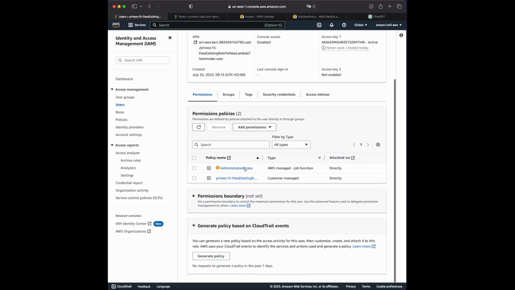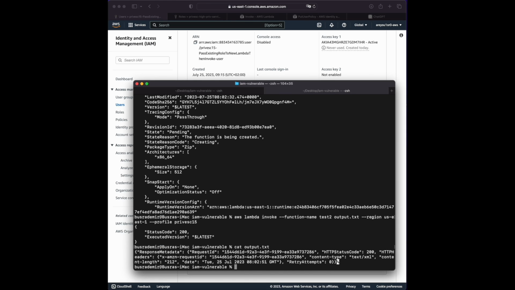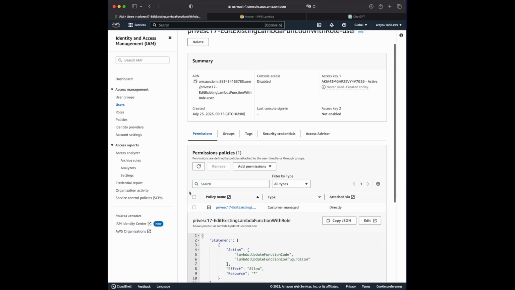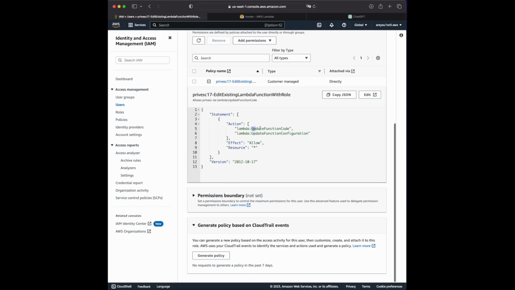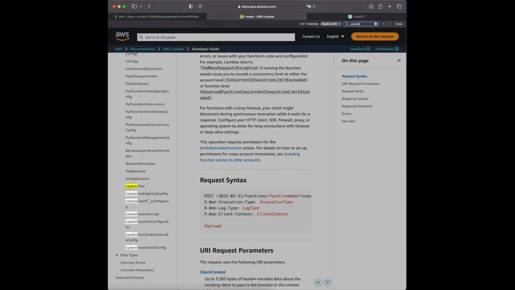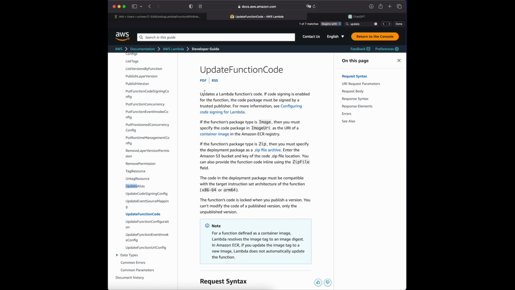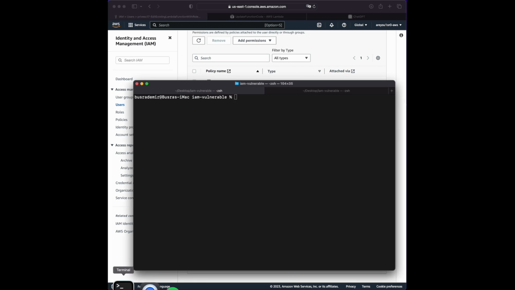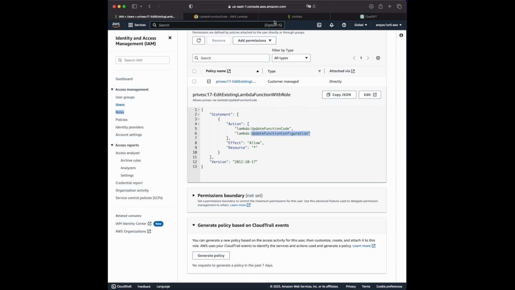It's a very cool one, very different than other services that we used so far, but another cool example. Prevesc 17, that's another Lambda one. So in here we're allowed to update function code and function configuration. You can just check the documentation here, function code, function configuration. It basically updates the Lambda function code. Cool. Let's see, we can just create one quickly, like a test function, and then update the function code with the code that we want and update configuration.